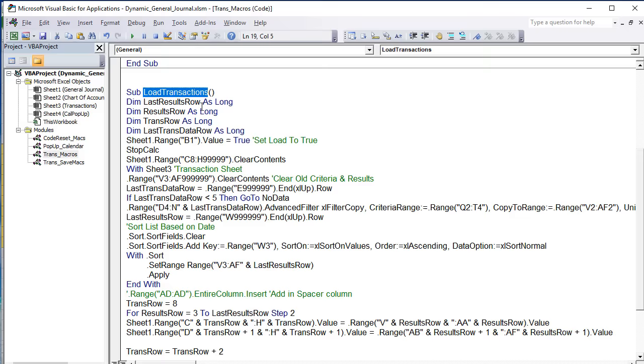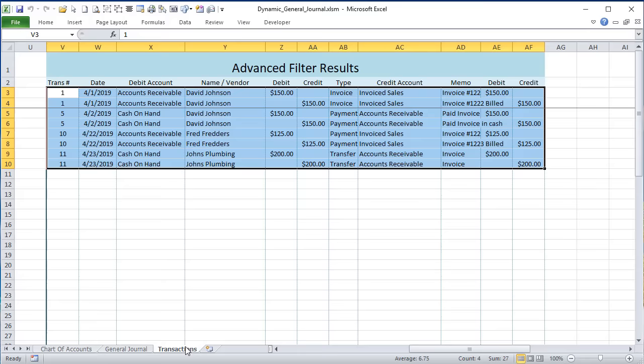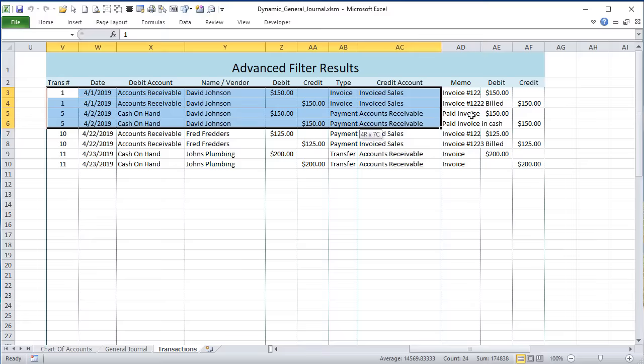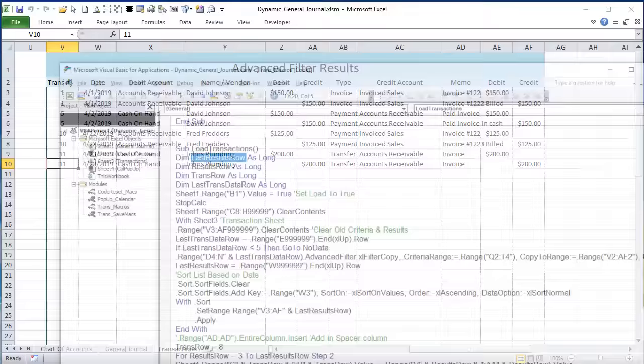So of course, I need to dimension some items like the last results row. What is the last results row? Last result row is going to be here, the last results. These are our results. When we bring over the information, I need to know the last row. So we need that. That's very, very important. The results row is long. We're going to run through all the results in a for next loop.